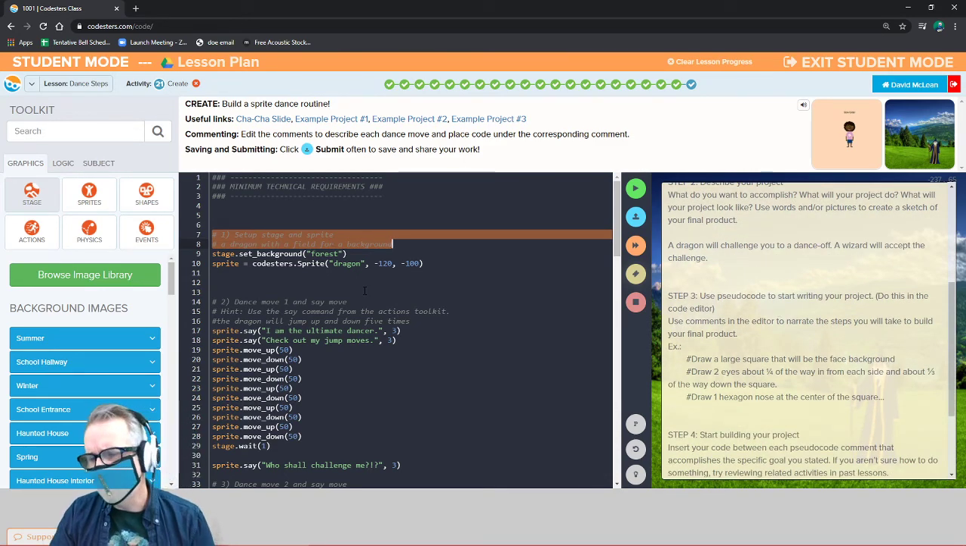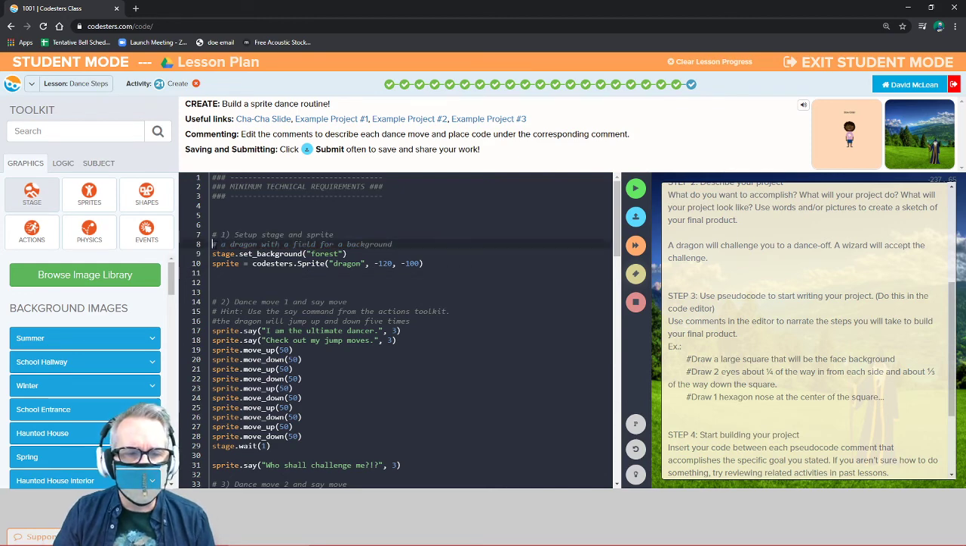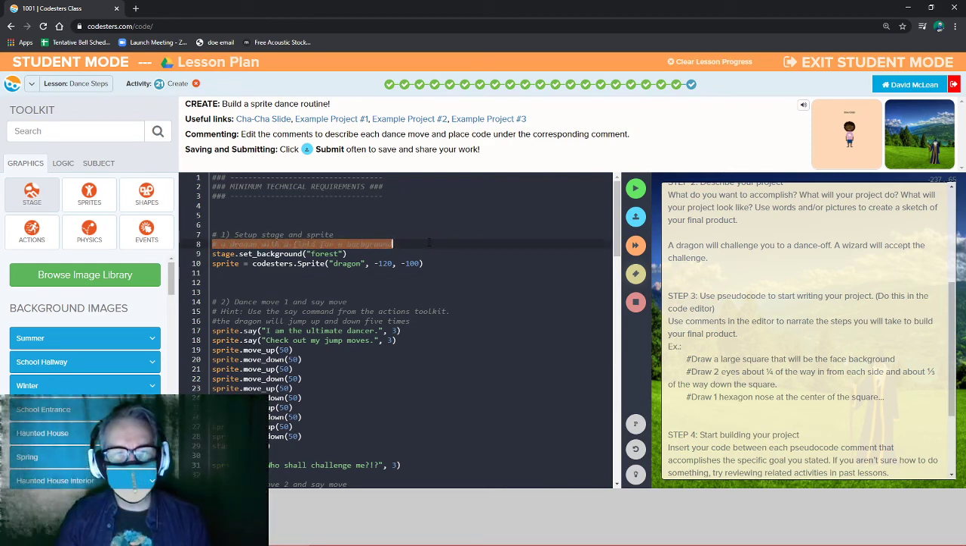Now, pseudocode is basically just what you want to happen. You're just going to write it in plain English, or whatever language you want to write it in, and describe what you want to happen. And then you're going to do that with a comment. You see over here I have, on line 8, a dragon with a forest for a background.